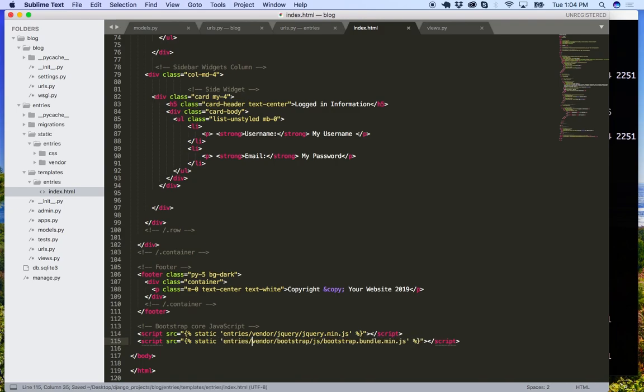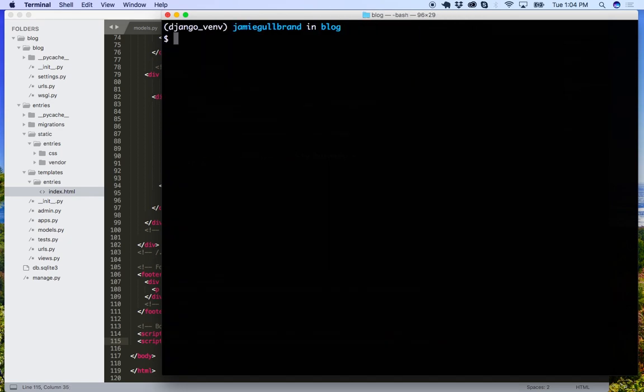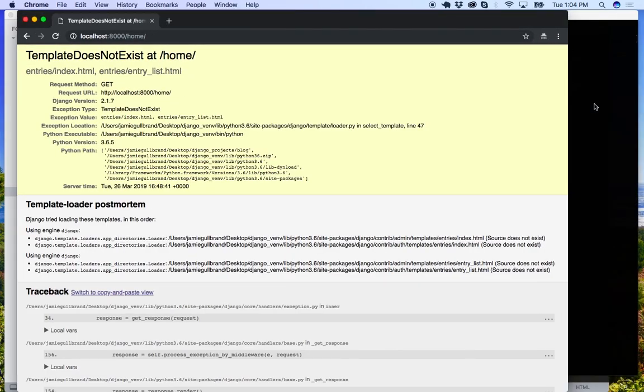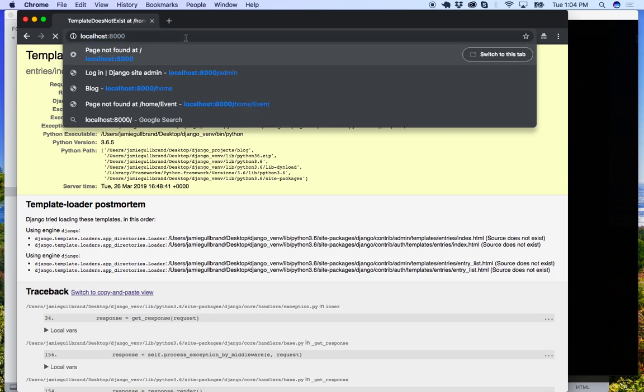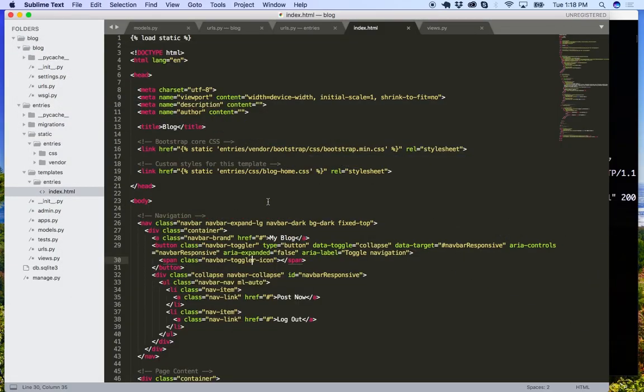To make sure this loads correctly, what I'll do is just restart my development server here. So Control C, and then python manage.py runserver, and then go ahead and load this here, and perfect. We can see that we now have the updated look and feel to the app.